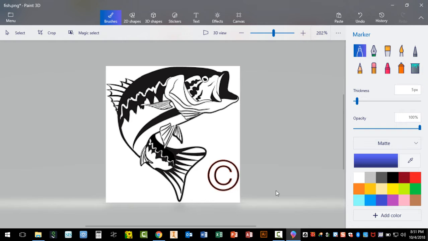Okay, great. Now last thing I'm going to get rid of is this big C. So if you look over here, you have these different tools. Obviously, you can add things, but we're going to save that for Microsoft Word. For now, let's just worry about cropping and possibly erasing. So I'm going to click on my eraser tool.